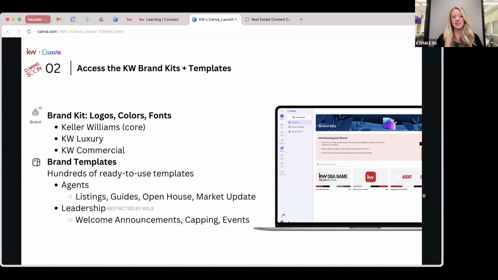But then it gets you access to all of those brand templates. There's going to be hundreds of ready to use templates, whether it's for listings, buyer and seller guides, open house marketing, or market update templates, where you can plug and play different neighborhoods and stats. And then there's going to be some other things for leadership in terms of celebrating our people and things like that. So a lot of great templates to play around with right off the bat.